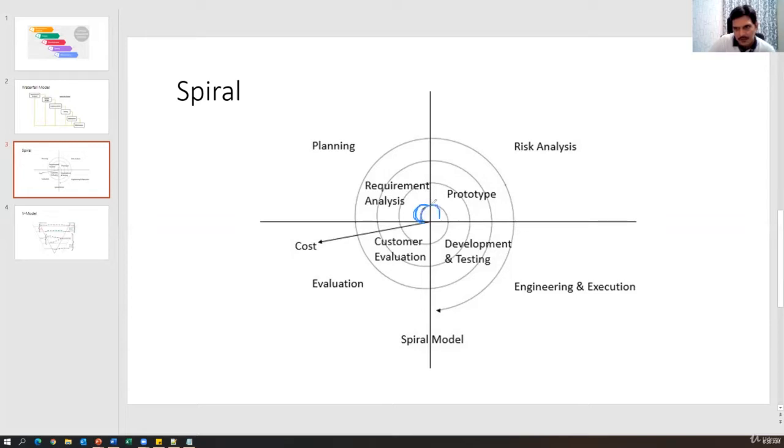After completion of this, development and coding will start. So development and testing, and then we will release the software for customer evaluation. So one cycle is completed like this. In one cycle, requirement analysis, design, coding, testing, and maintenance. So one cycle will have all five phases. And once we reach here, we deliver one version of the software to the customer.